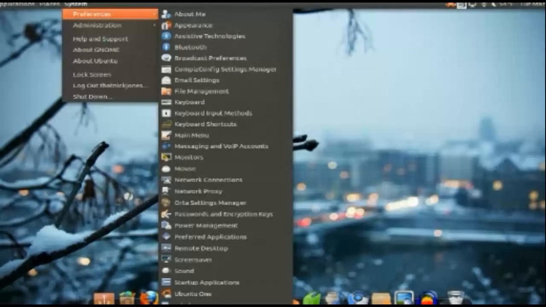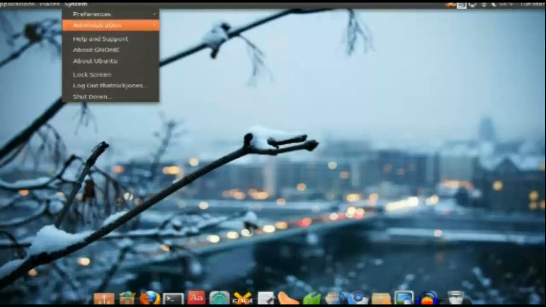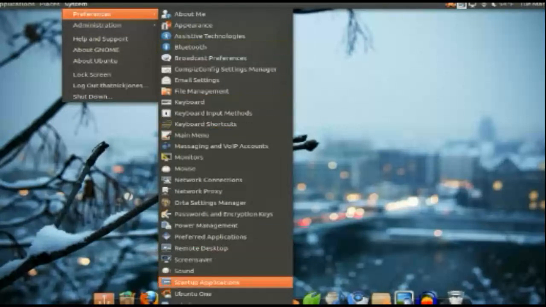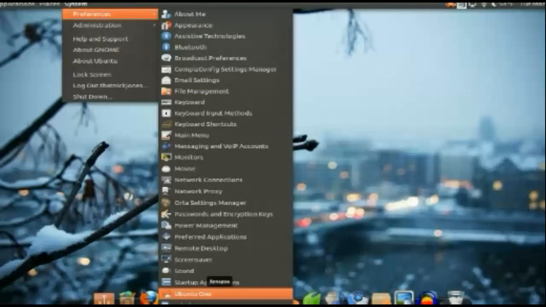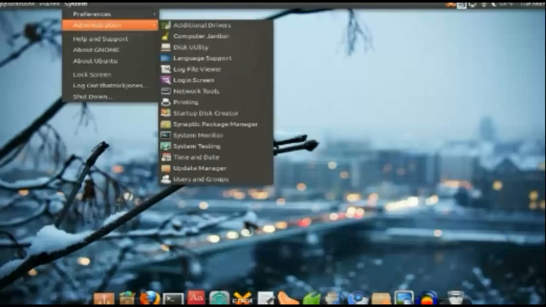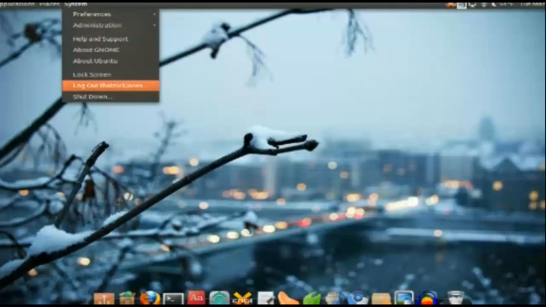You've got Preferences. You've got all this stuff. Pretty cool. I mean, you can just sit here and look at all the customization features. There's your Ubuntu One. Also, you've got your administration. It's got a disk utility built in. You can change your login screen, your password, your printing, everything like that. Pretty cool.